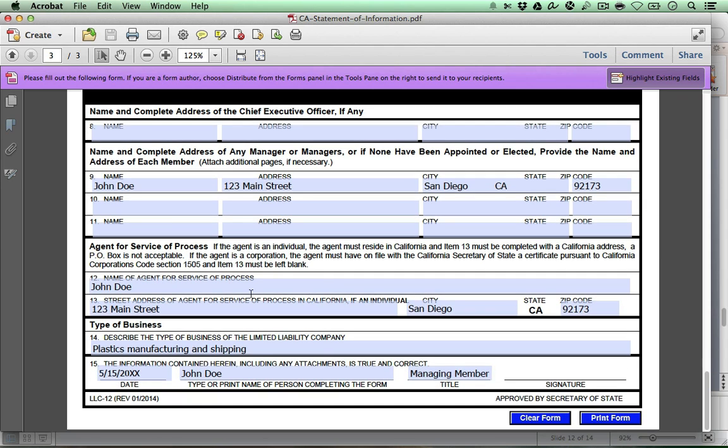Heading down, under sections 12 and 13, this is where we're going to list the registered office and the registered agent. In this case, I am the registered agent for my LLC, so I'm going to include my name and my address again. Remember, your LLC's registered agent could be a friend or a family member that lives in the state, or if you've hired a commercial registered agent, you will simply list the name of that company here and their address on 13.